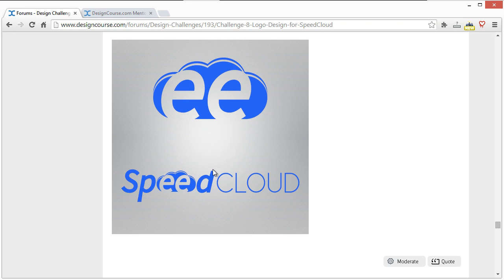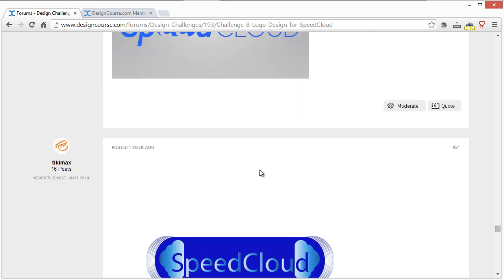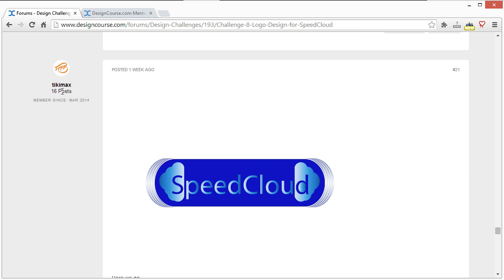So I'm not too sure I would emphasize this behind the EE in and of itself, just because it seems like, well, what is EE? What significance does that have? So in terms of contrast and simplicity, I really like it, even with the cloud being uppercased like this. I definitely like it. All right, so Tiki Max.